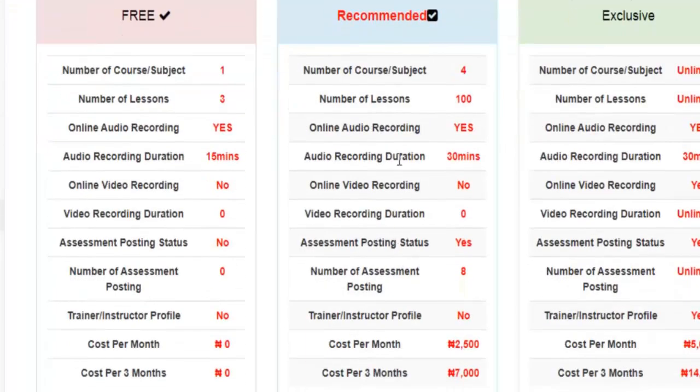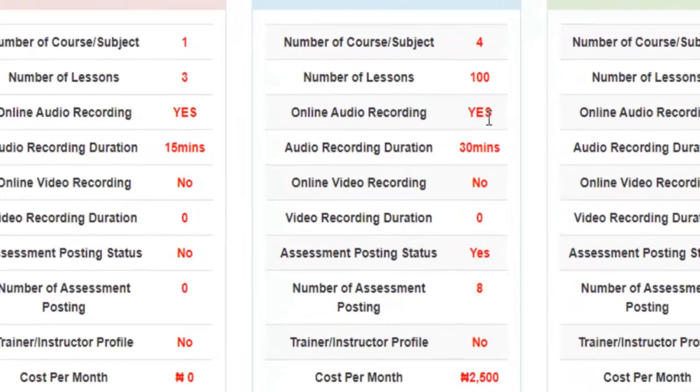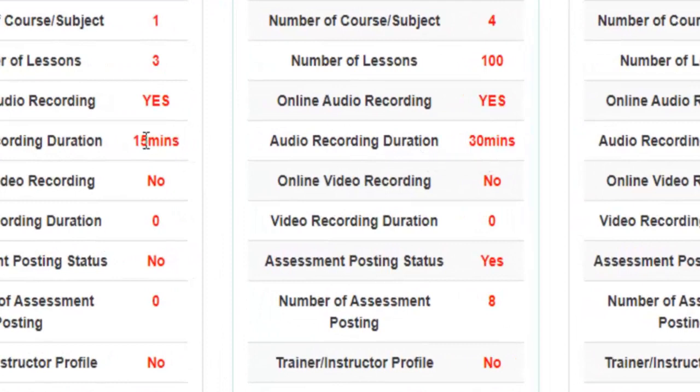It is the default subscription pack, but you may want to subscribe for either the premium, which is recommended, or the platinum, which is an exclusive pack. So what is available to you in the premium pack? Number of courses or subjects you can register is up to 4. You can register up to 100 lessons. Online video recording is yes. You can do it up to 30 minutes against 15 minutes in the basic or bronze pack.